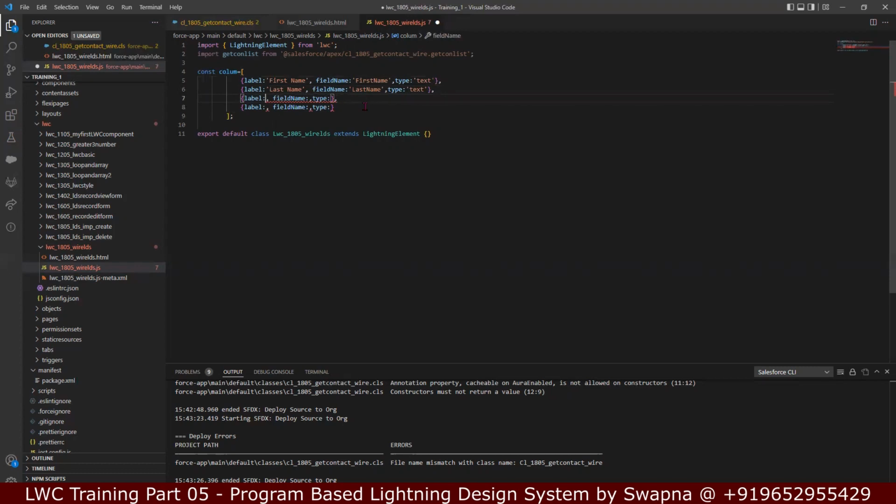Now the third label, let's go with phone. Next one, API field name phone. And this type is phone. Next label, let's use email, and the field name email. Type equal to email.